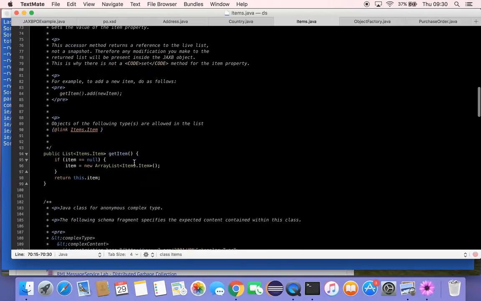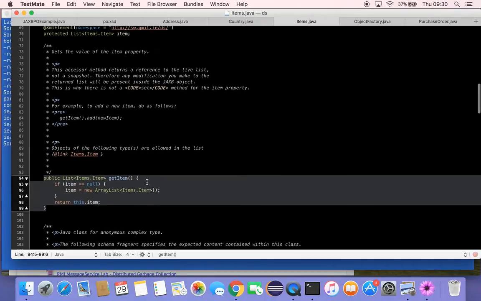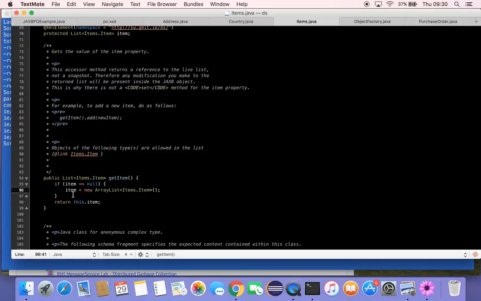Okay, and now look, we have a get method, but what you won't see is a set method. It's explained in the documentation here that's auto-generated. The accessor method returns a reference to the live list, not a snapshot. In other words, folks, it's not returning a copy, it's actually returning the actual array list of items.